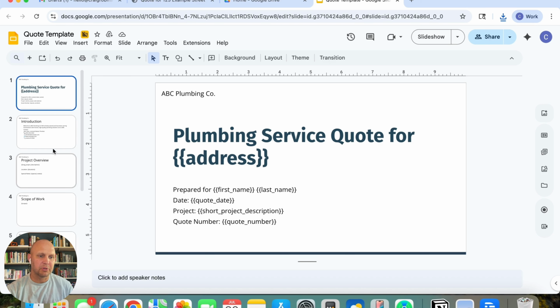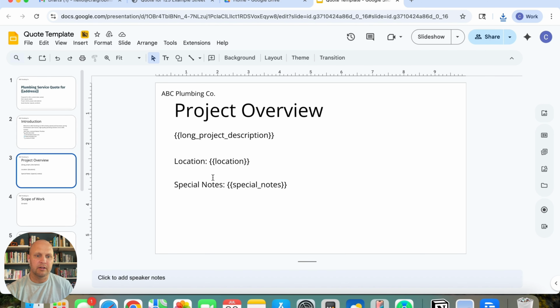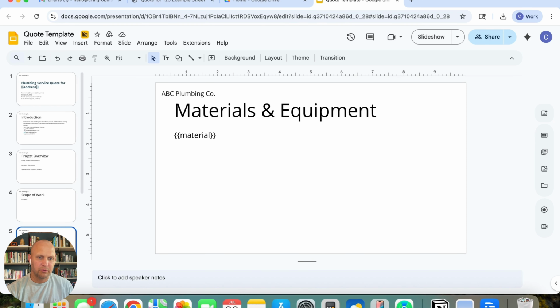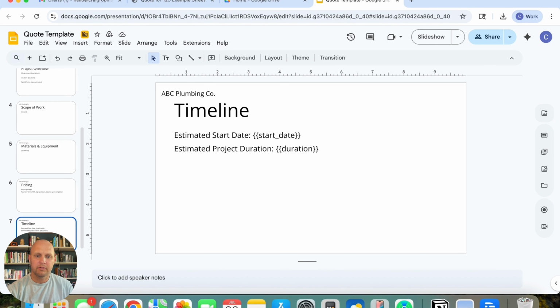Okay, so this is the template that it filled out. We created the file that we were just looking at, the quote, based off this template. So you can see I've got all these variables in curly brackets, and that's what it replaced with the data from that actual run that we just did. So I've got a long project description, the location, special notes. Here's the scope, materials, the pricing. All of this is just in here as variables as a template. So this is where the efficiency comes in.